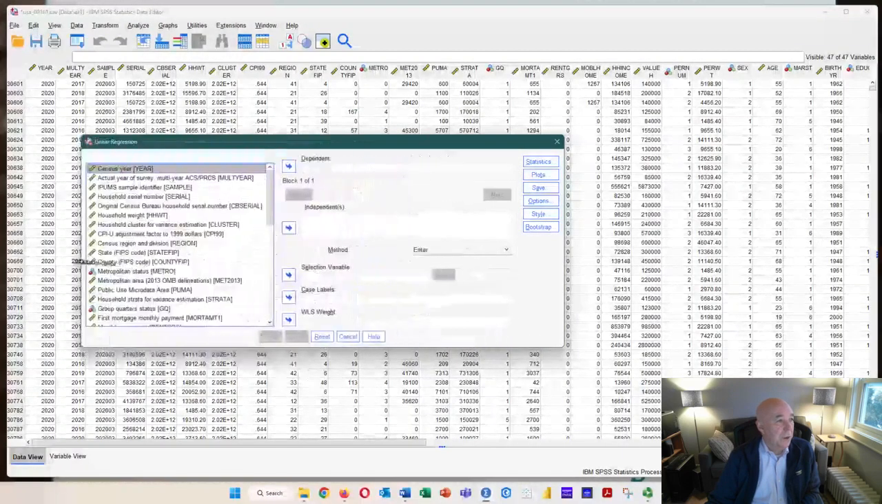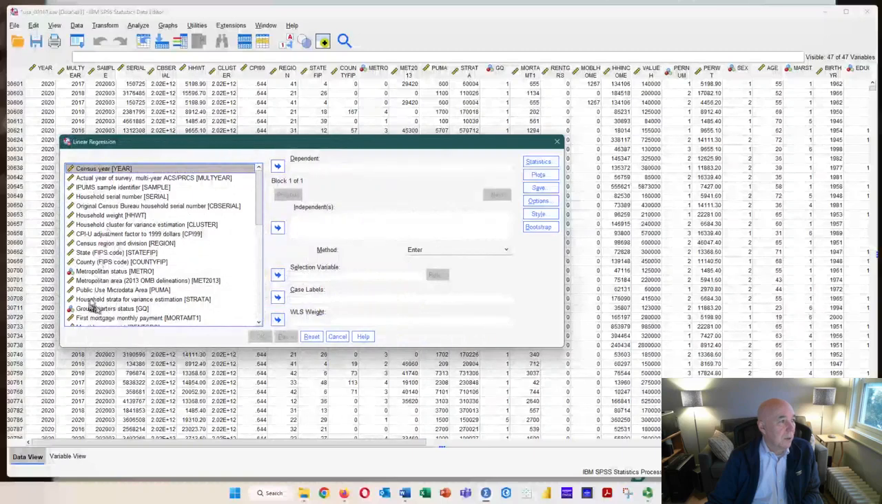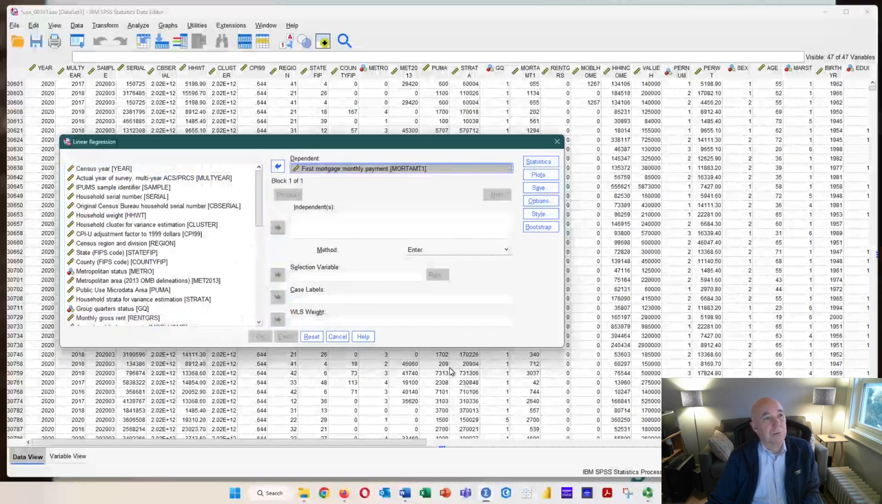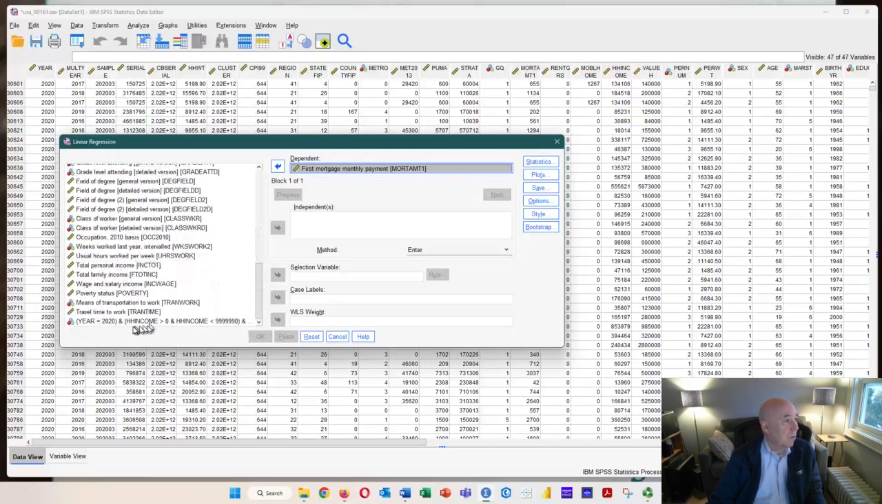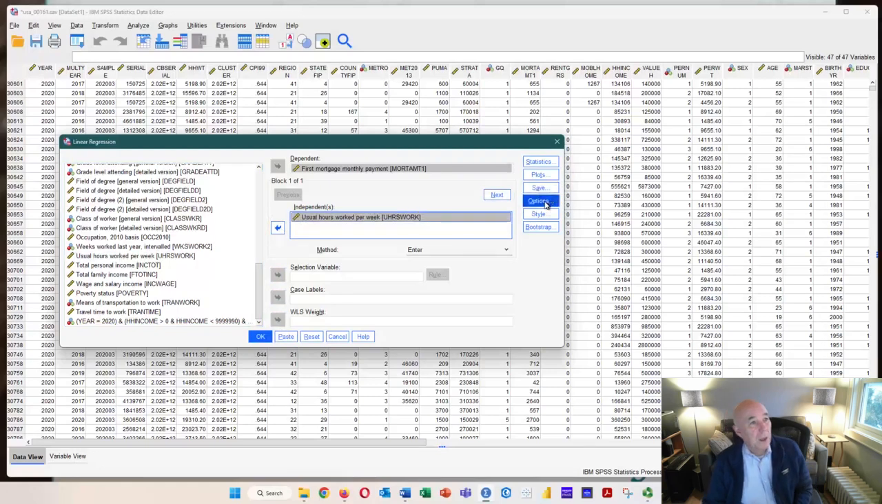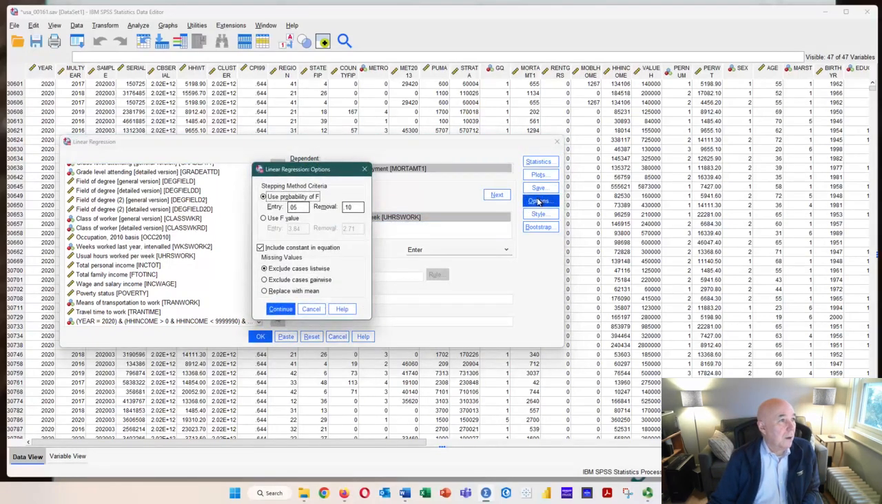The variable we're interested in explaining is the amount people pay for their mortgage. And so we're going to toss that up there. And we're going to do something very simple here. We're going to say that the number of hours worked is our explanatory variable. We're going to put that as independent.